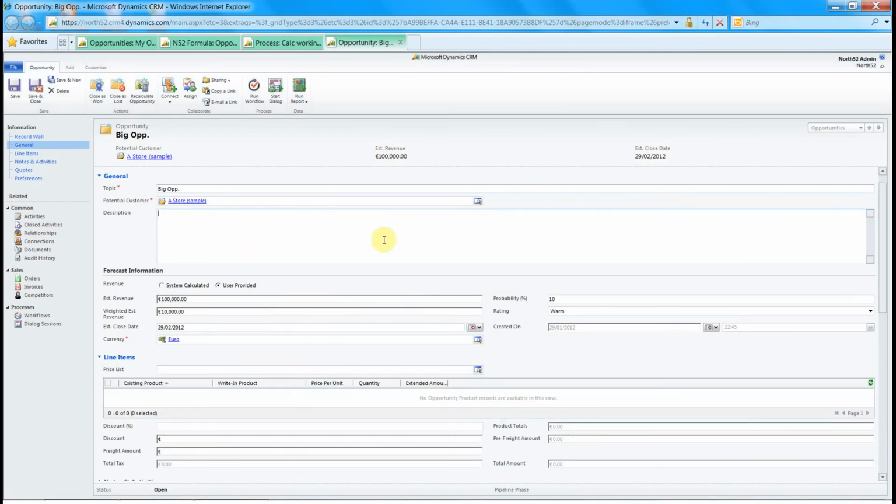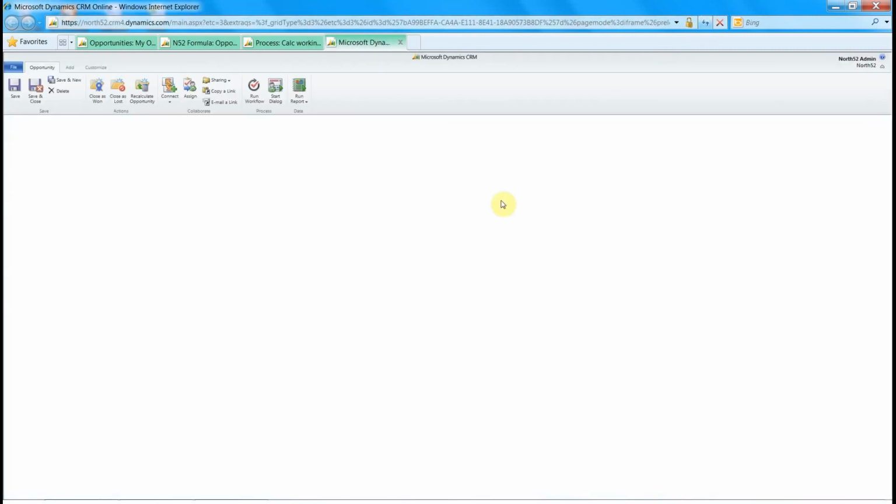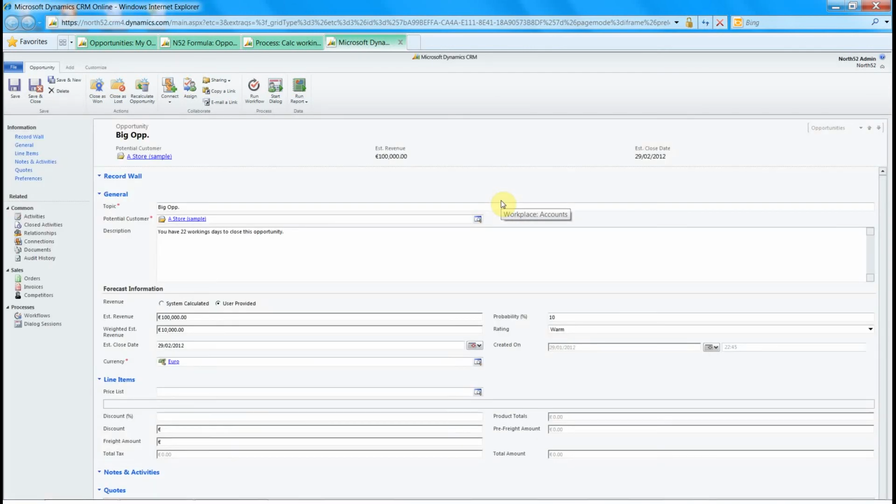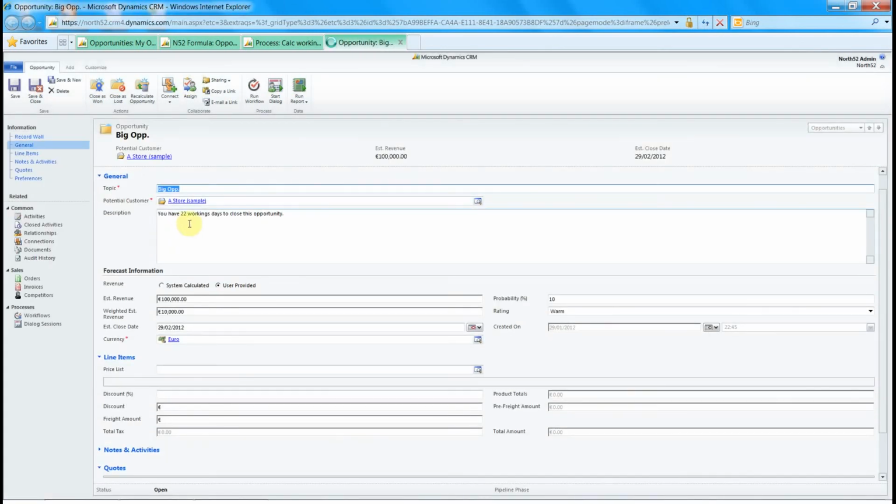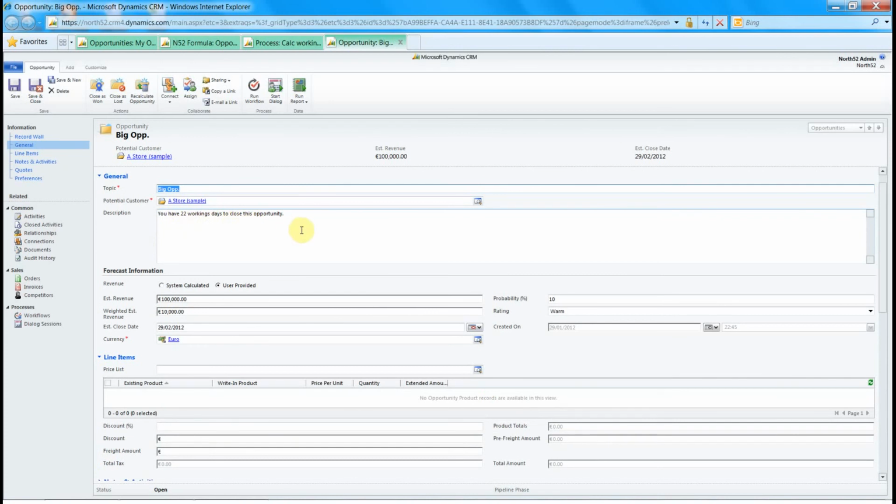The workflow hasn't finished completing yet, so let's just give it a few more seconds. So let's hit refresh again. And there you have it. You have 22 working days to close this opportunity.